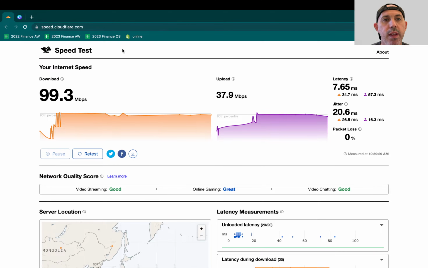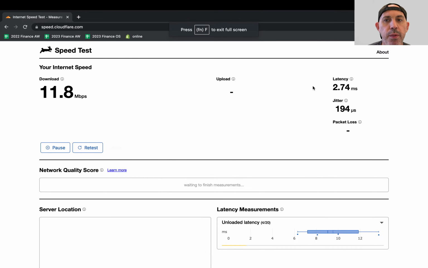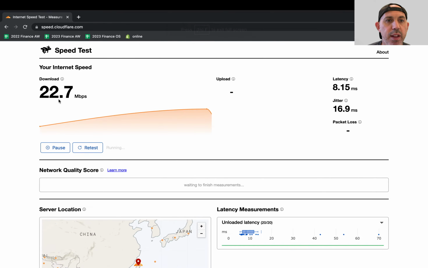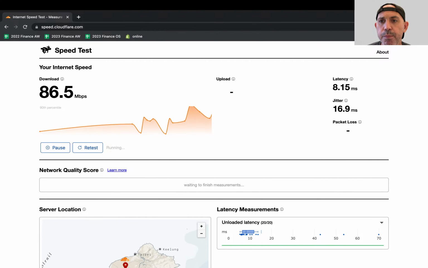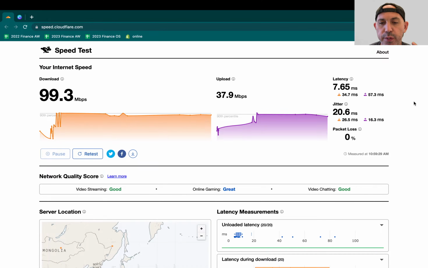Okay, so what I did is I went to speed.cloudflare.com. You can see, for example, if I go here to speed.cloudflare, I'll start testing my speed and my upload and everything, and it'll give me some information. But I'm going to go back here because I've already done it, and it takes about 1 minute or so.